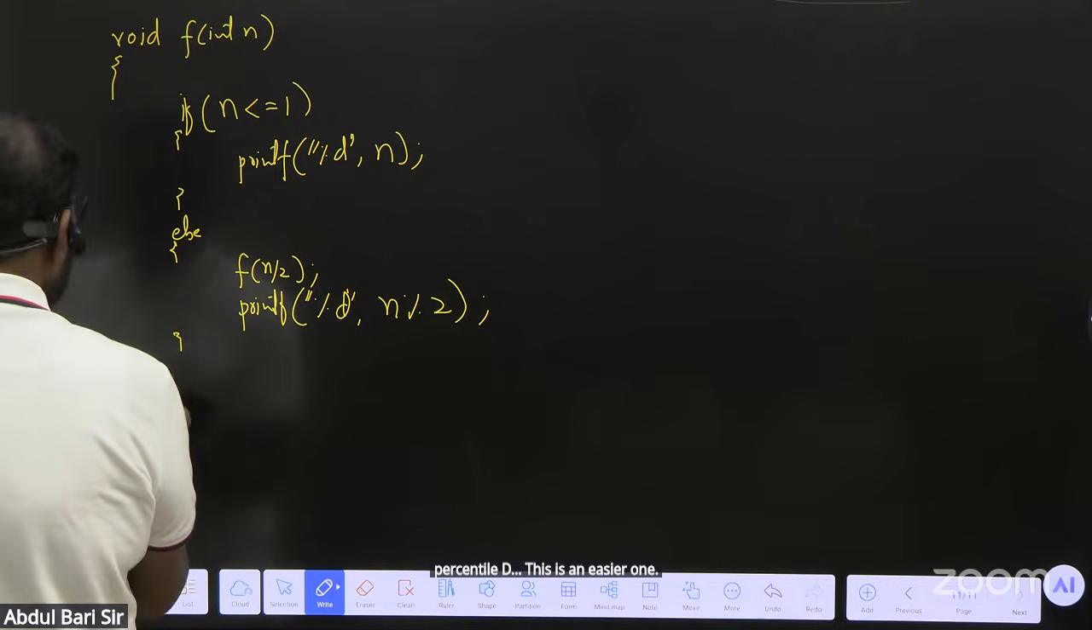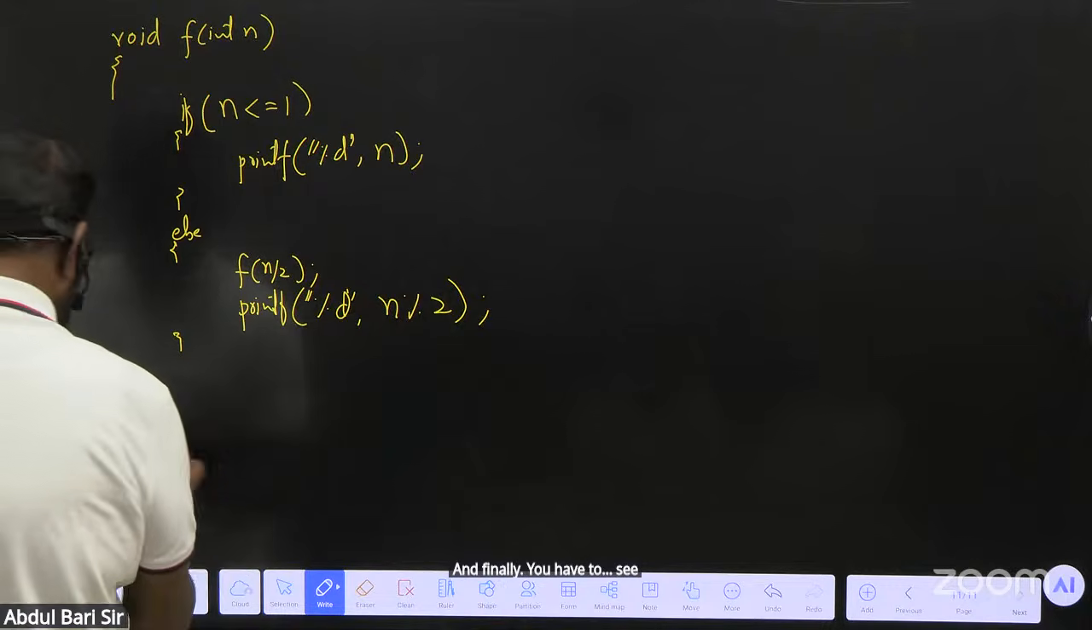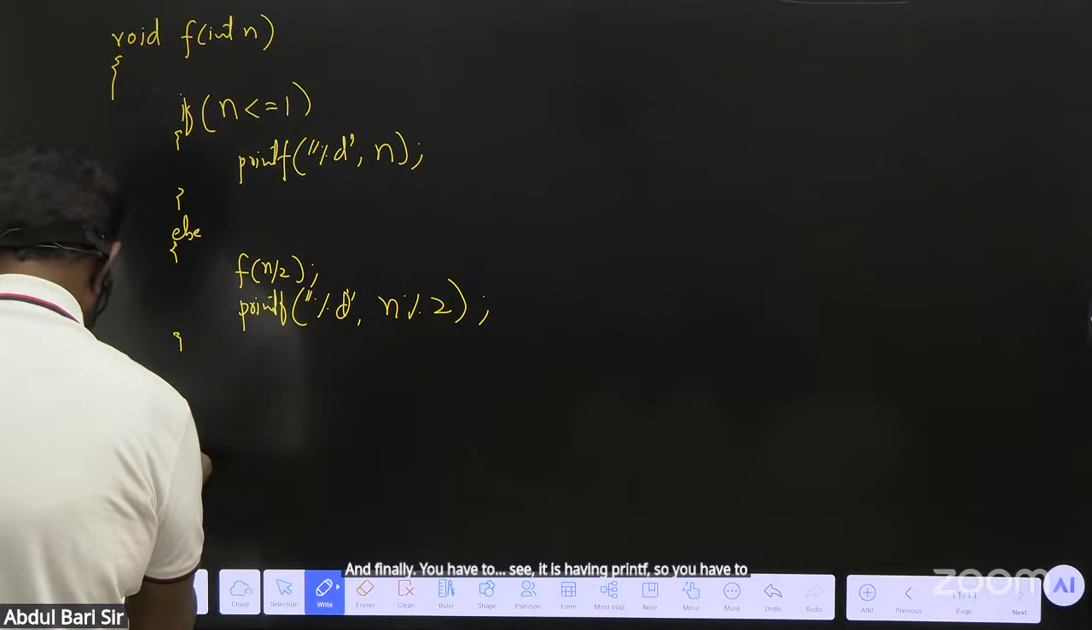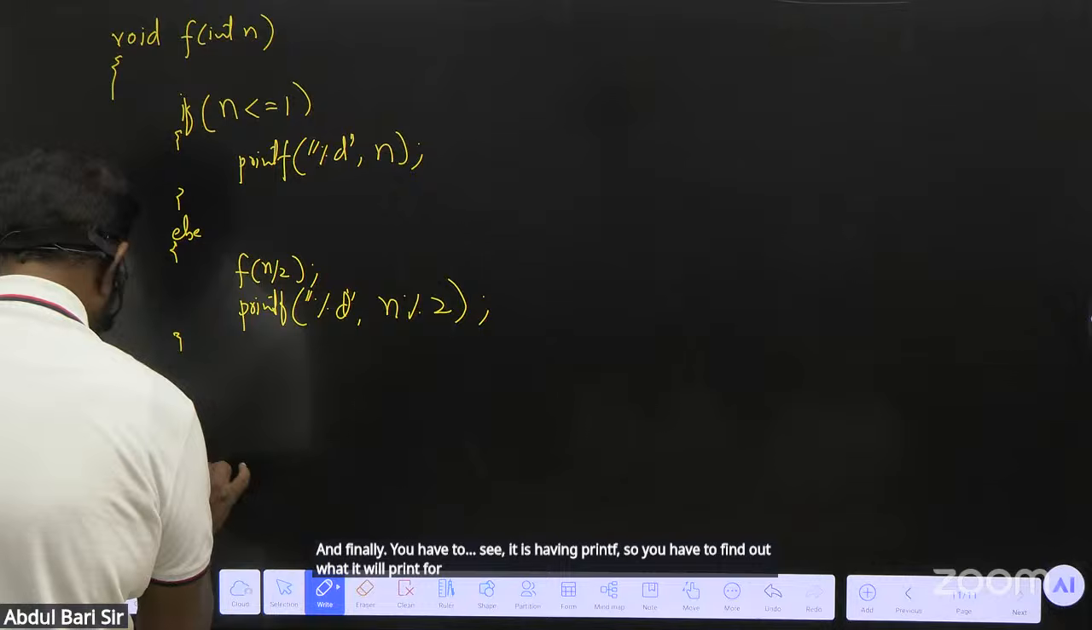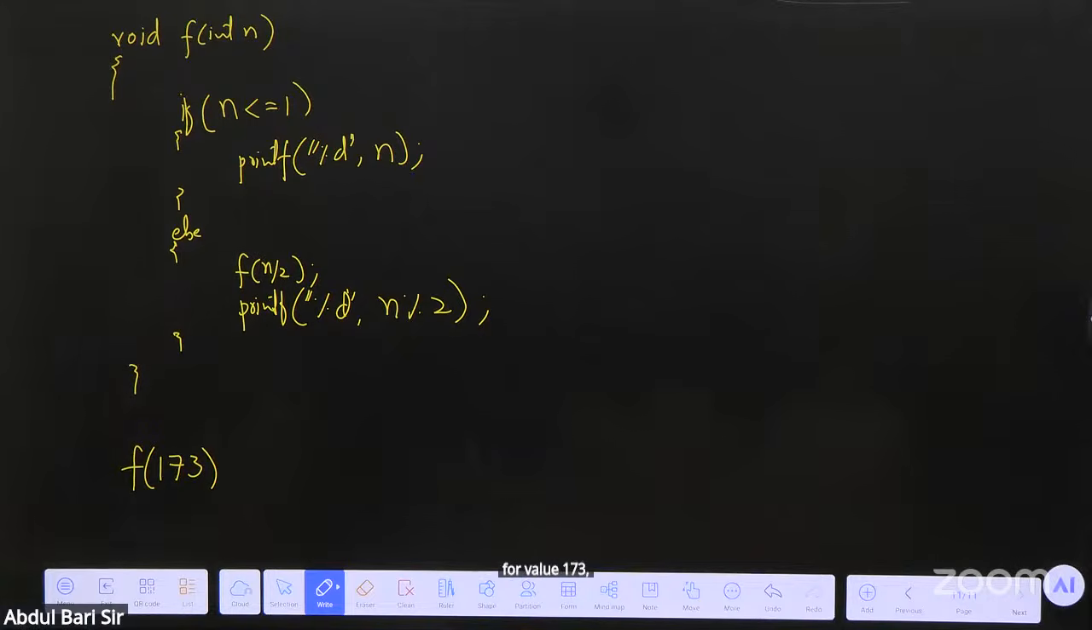And finally, you have to see it is having printf. So you have to find out what it will print for value 173. For value 173, what will be the output? Most of you have given the correct answer, but some have not. Hope you have understood.